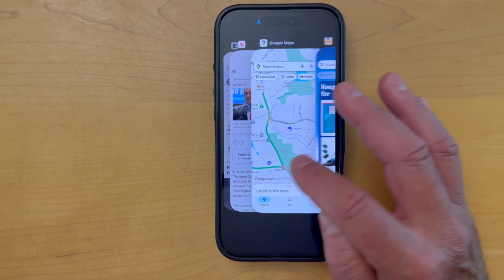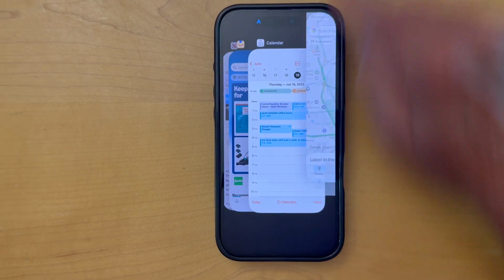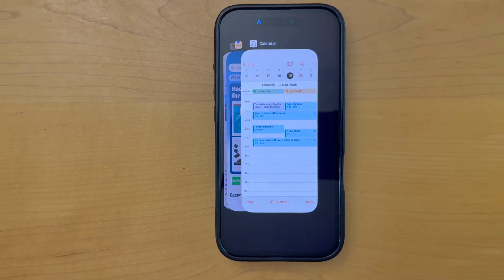And here I have Google Maps open. And I'm going to swipe up on it, and now Google Maps is closed, and I no longer have to worry about running my battery down.